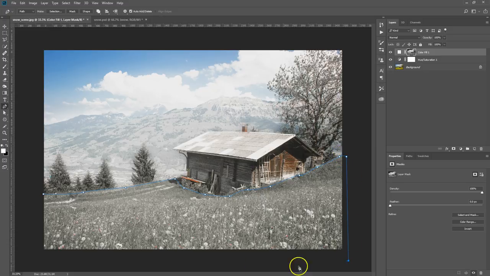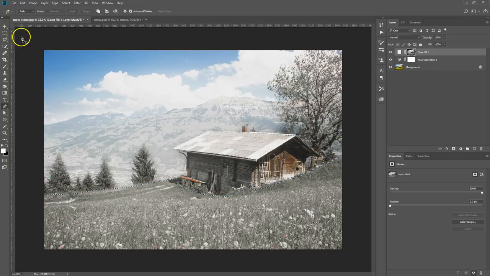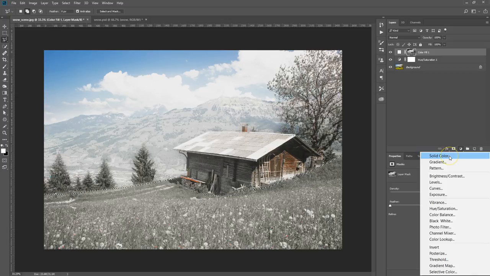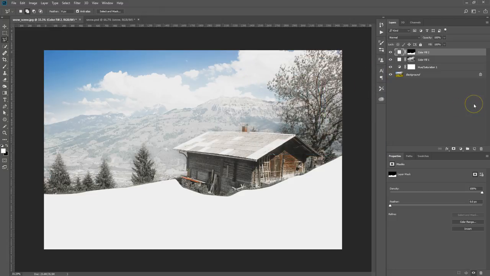You can use your lasso tool if you want. I just like using the pen tool for these things. Okay, and I'm going to right click and make a selection. I don't want any feathering. If you want to use your lasso tool, it's just up here on the toolbar, and it will be a bit quicker than the pen tool for you. And you want to go to your layer adjustments and solid color. There we go. So we want that not 100% white, but just under again, and hit OK.